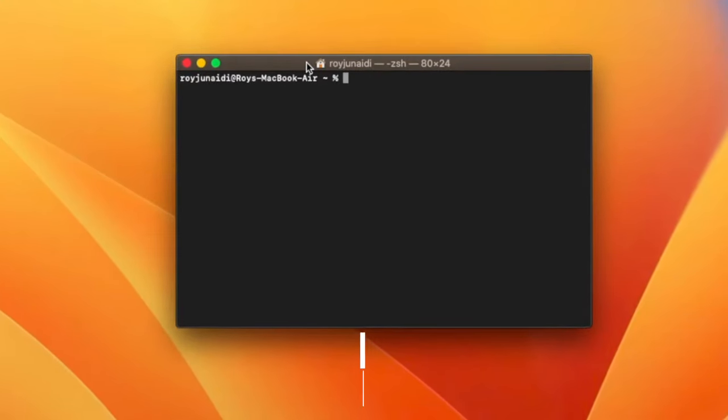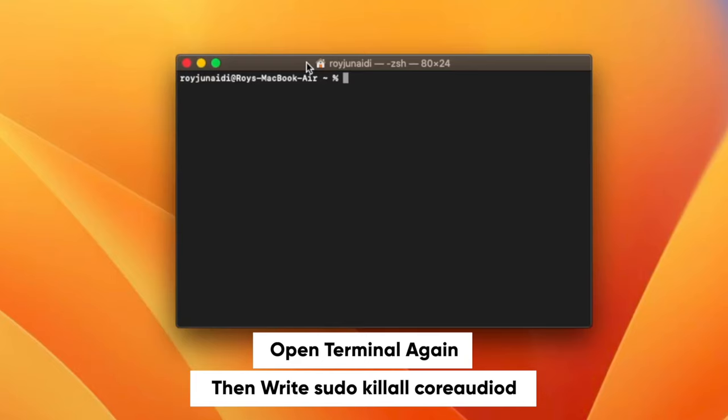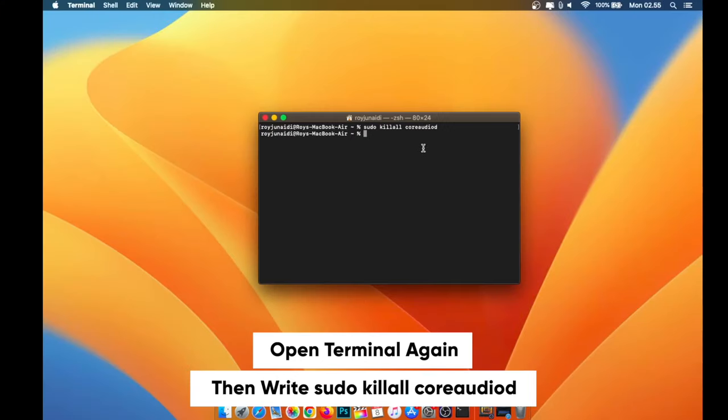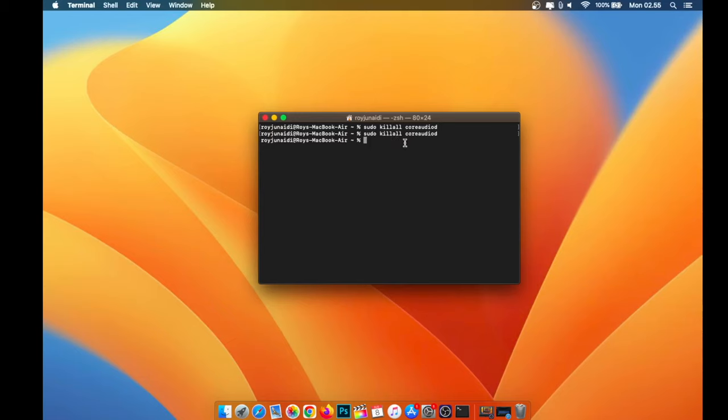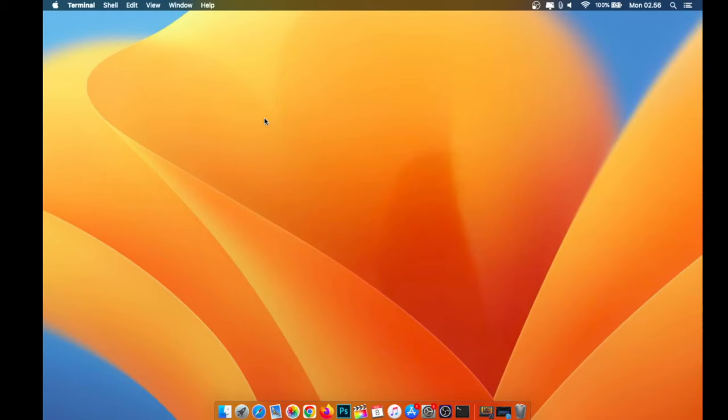And then open the terminal again, then type sudo killall coreaudiod. And enter. This command will reset your audio. You can check that the volume icon will reset when you input this command. And it works for me and fixed my audio.